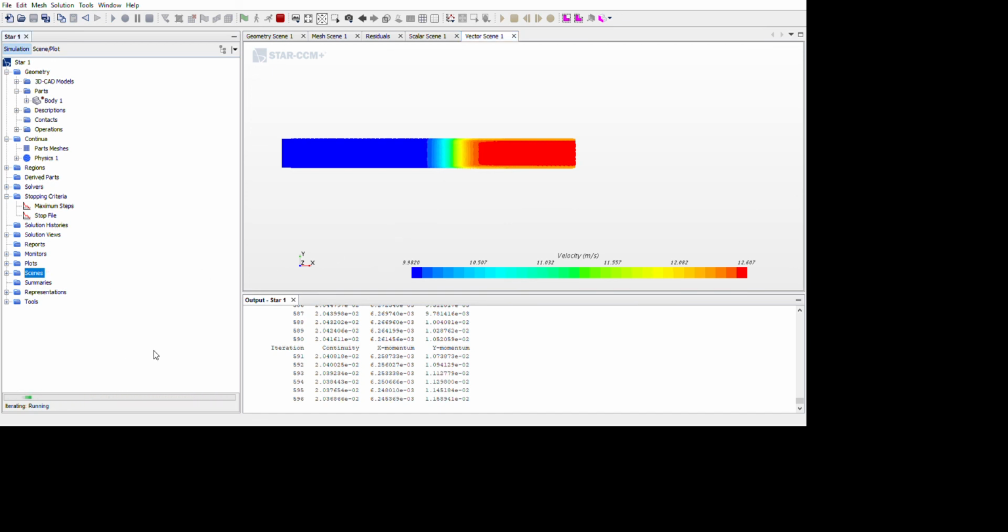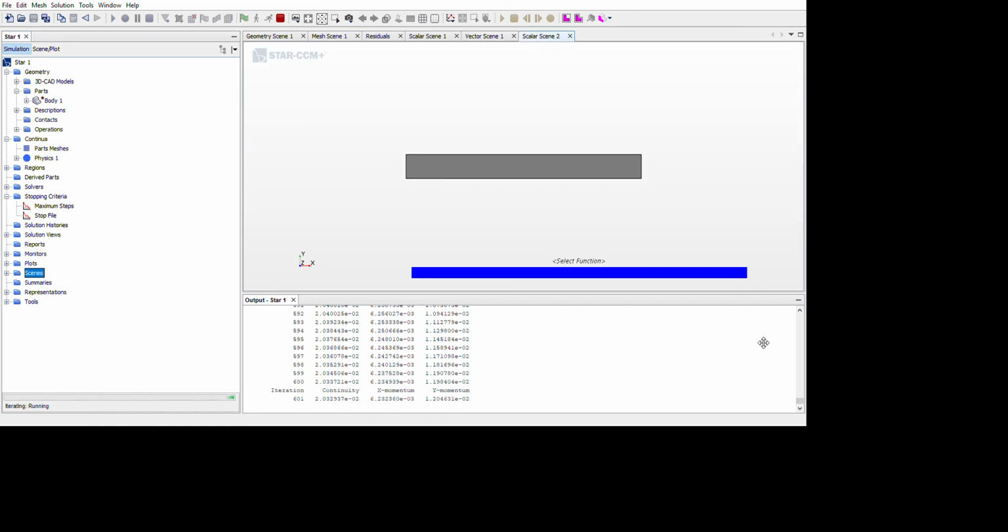Also, you can create a new scalar scene and look at the pressure. There is absolute pressure, absolute total pressure, and also pressure coefficient over here. The pressure which I have been monitoring over here is a relative pressure.